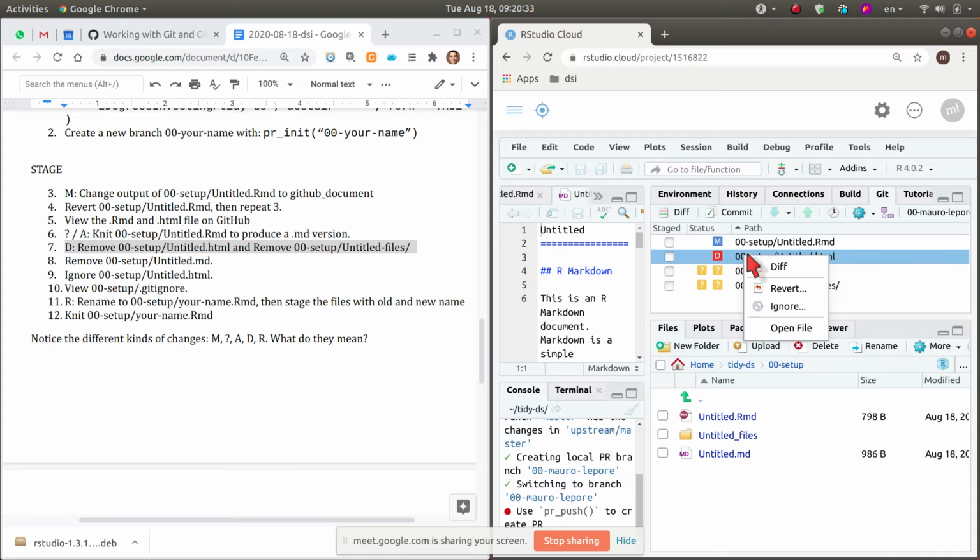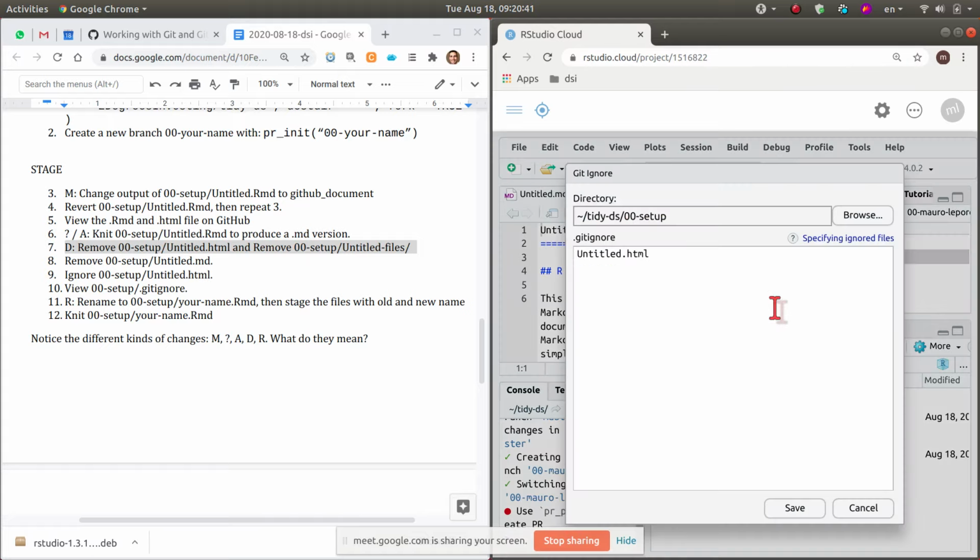If you right click or left click, depending on your mouse settings, you will see an option to ignore. You can click on ignore, and you will be presented with this little interface that shows you a file that's going to be created in the same directory where we are standing now. The file is going to be called .gitignore, and it is going to contain this line, basically the name of the file that we want to ignore.